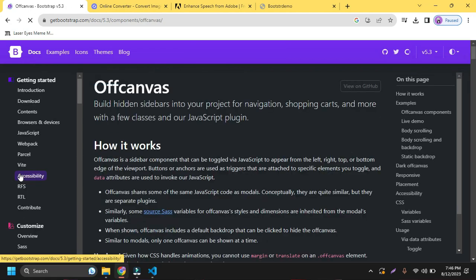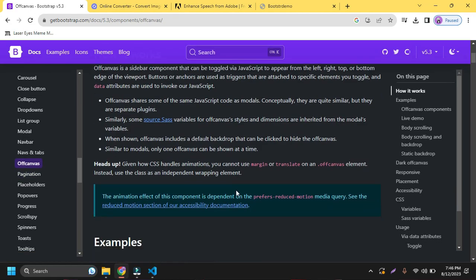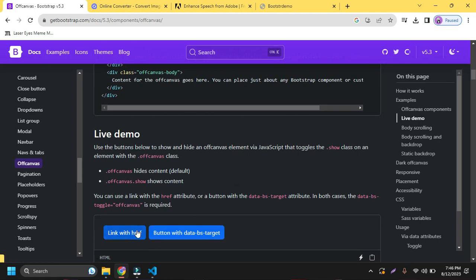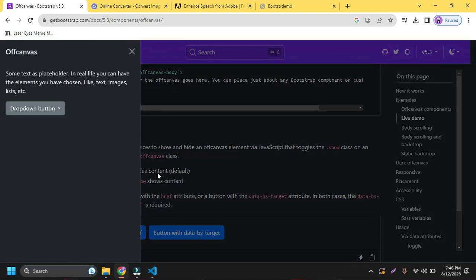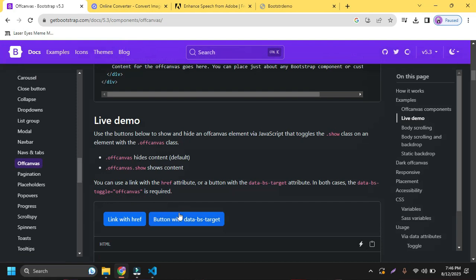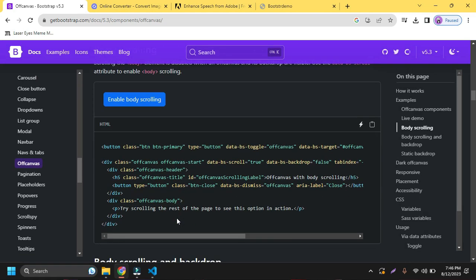And if I talk about the offcanvas, then if I click on any button, then it shows some message, just on the left side or right side or the below side. Okay. And if you want to use it, you can use it by copying and pasting the Bootstrap code from here.